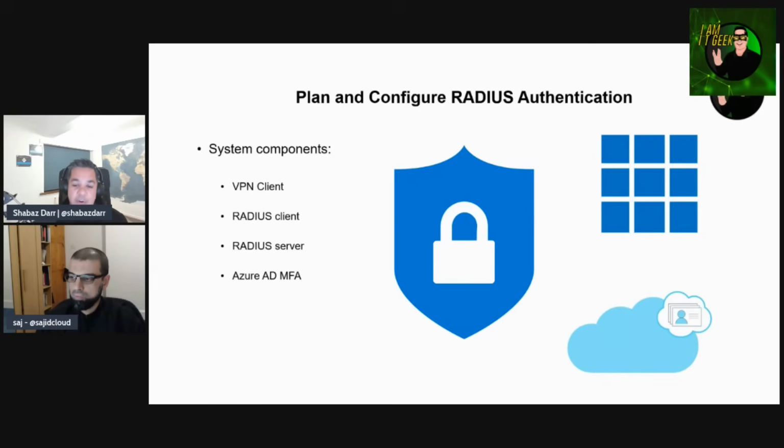Finally, we had that Azure AD MFA, and this is what communicates with Azure AD to retrieve the user's details, and it performs that secondary authentication that we need. And it uses various methods of verification, which we can use, like text, mobile app, etc., or like a FIDO key or something like that.